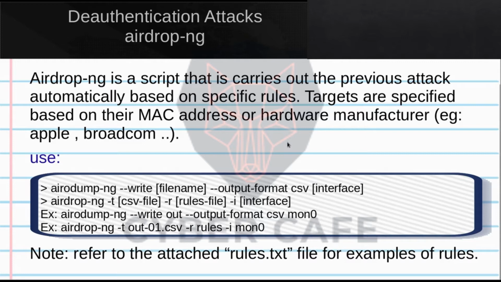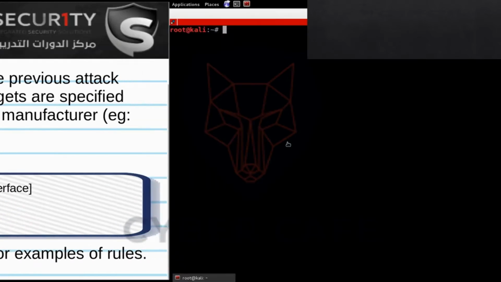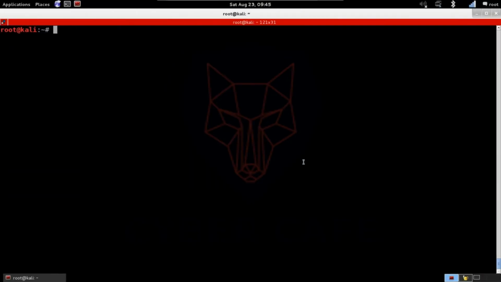Okay, now that we have airdrop-ng installed and ready to use, all we have to do is set up a rules file so that we can run airdrop and disassociate devices depending on the rules file that we're going to create. The rules file is basically going to be a text file that contains a number of rules, and airdrop is going to read through those rules and disconnect or allow devices to connect depending on these rules. Let's see how we can add rules to the rules file or create a rules file.